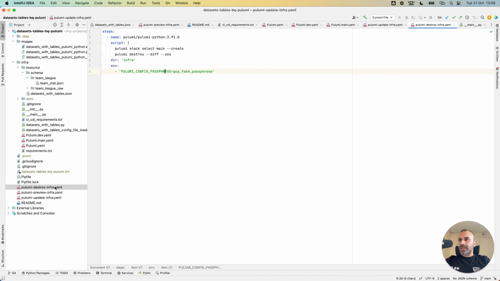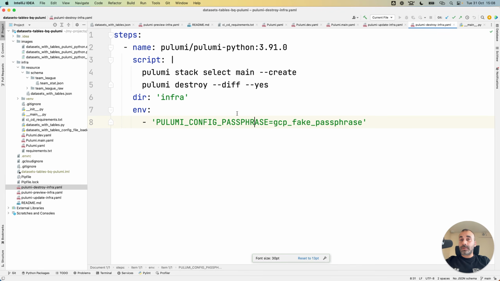And then I can show the destroy part. The principle is the same, the approach is similar, but no need in this case to install the Python package in the container, because the destroy will detect the current state for Pulumi and then destroy the infra in Google Cloud with diff and also the yes option to directly destroy the infrastructure.